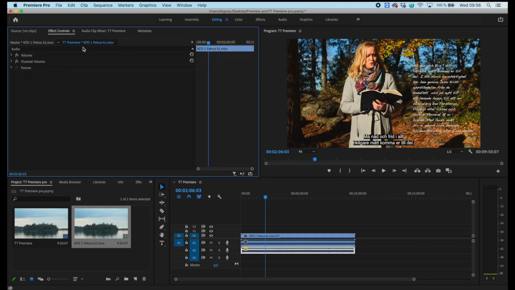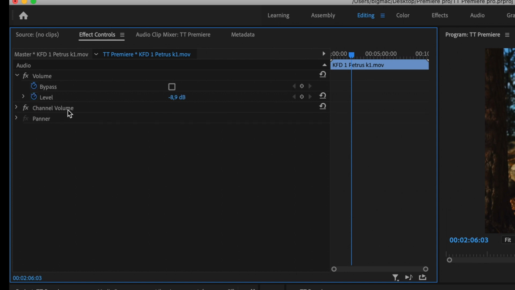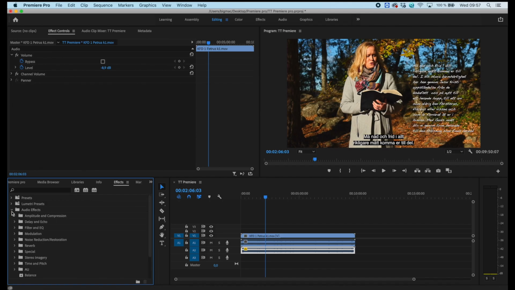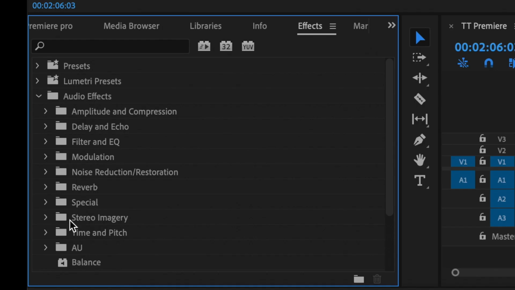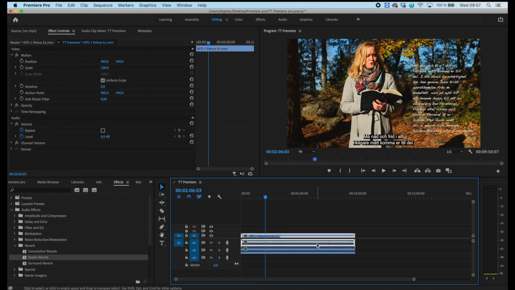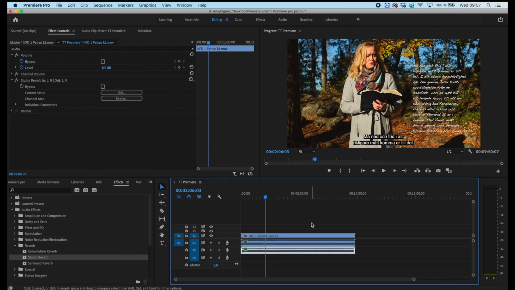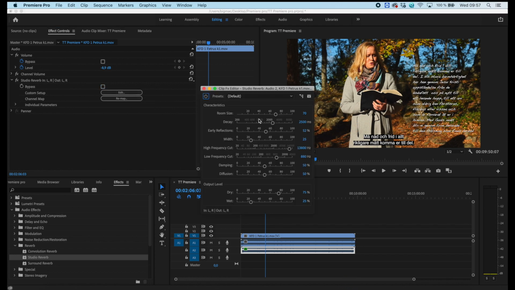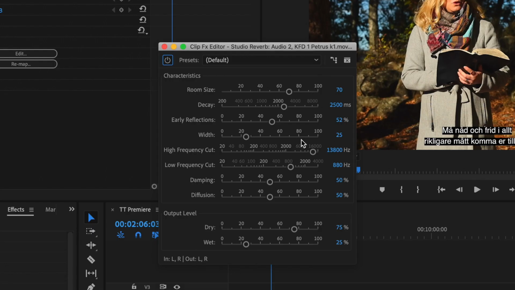Anyways, you also have effect controls in here, where you have your volume, and there are actual audio effects, reverb and such. You can put them in here, and then you control them from the effect controls. Let's just put in something, I guess just a studio reverb on this one. There we go, and that is now marked on the actual file that you push. You can edit the custom setup, and here's all your reverb settings.